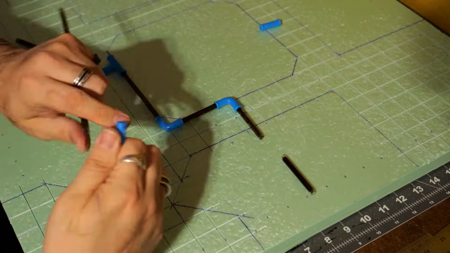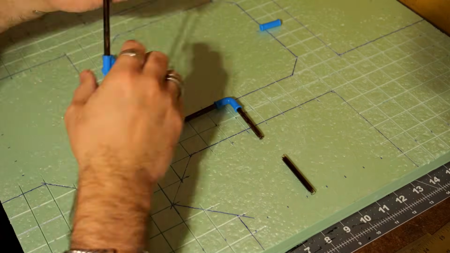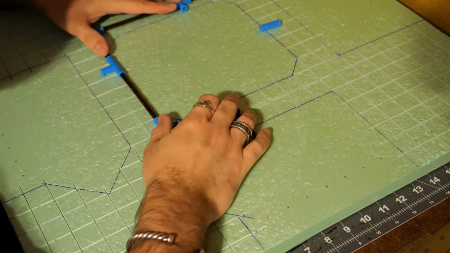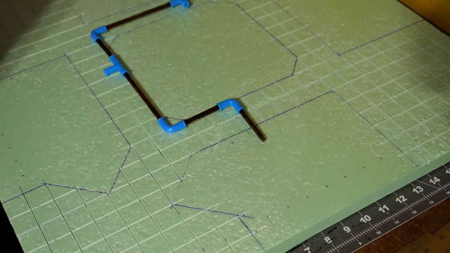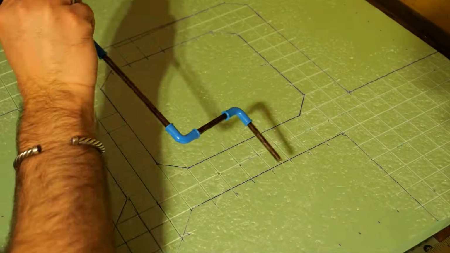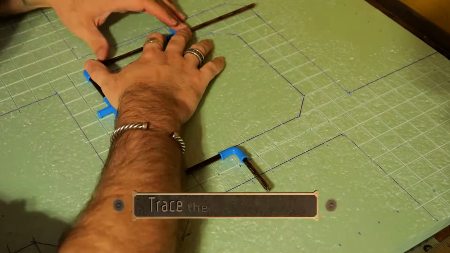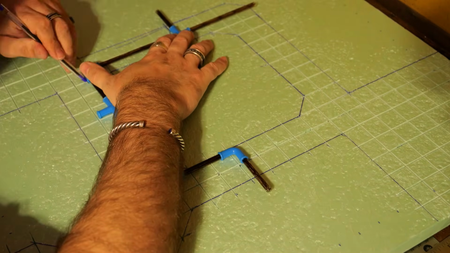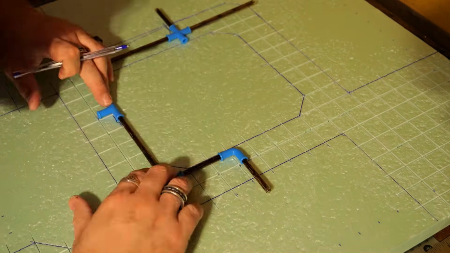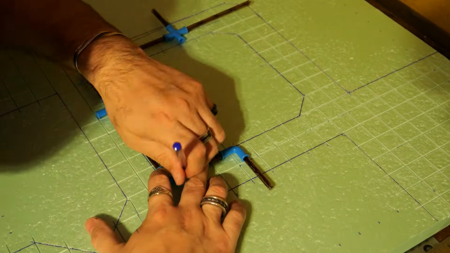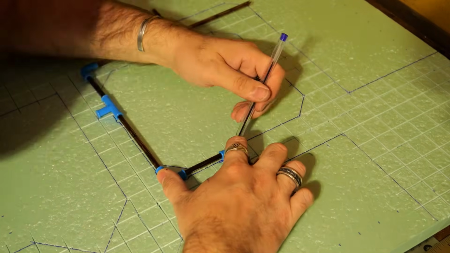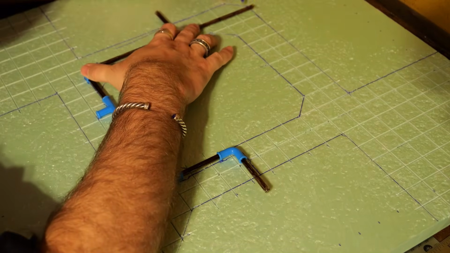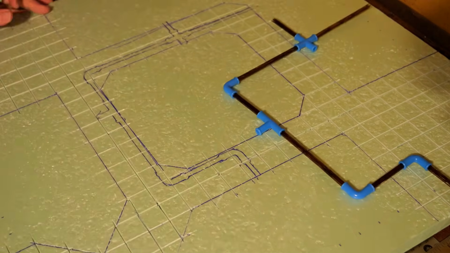Now, there's no real rhyme or reason to where I'm putting all of these. I'm just laying them out and trying to decide, do I want this to be one continuous piece? Do I want multiple pieces? Do I want them to line up along the edge of the grid or go through a block? Things like that. Once I was happy with the shape of the pipes, I went over the outside edge of them with a ballpoint pen just to mark out where everything was going to go. That way I could remove the pipes and fit the area and carve everything out.